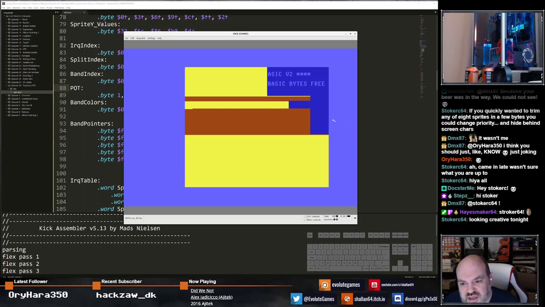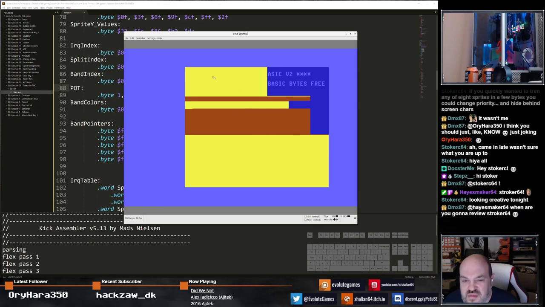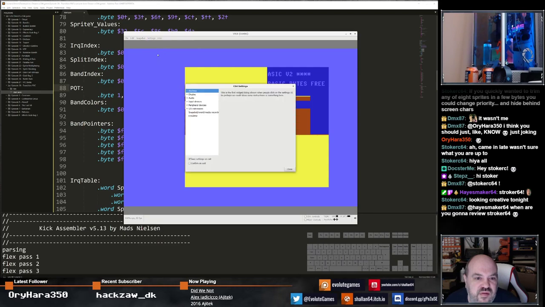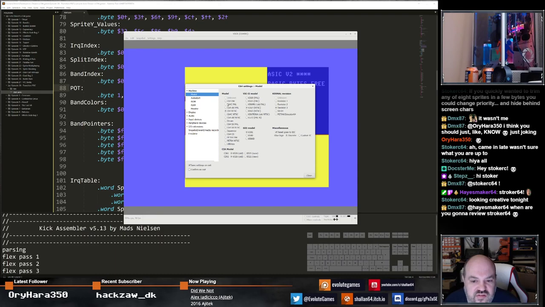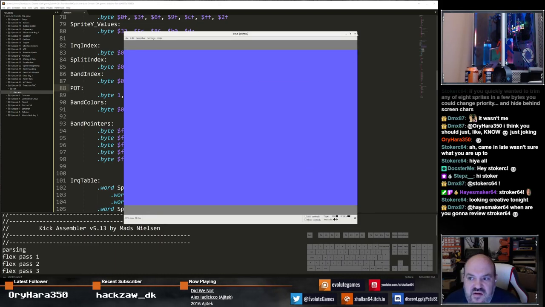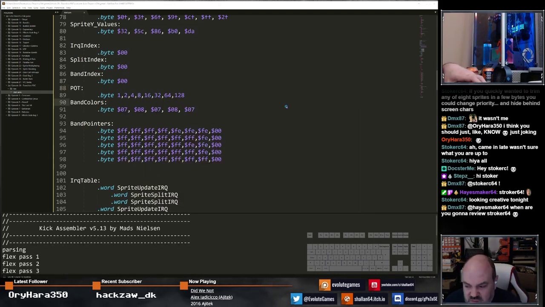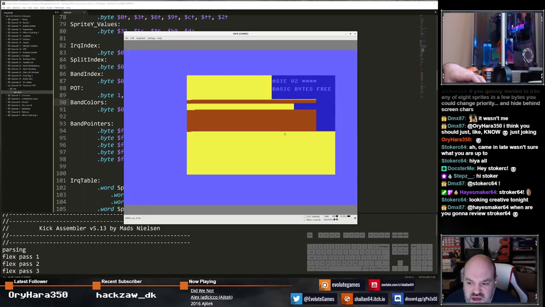So what have we got wrong here? Yeah, okay. Also, let's just snap back to PAL a second, just to see if it looks different in PAL. Okay, no, it's about the same, so that's good. That means if we get this working in one, it's probably going to work in the other with a bit of tweaking.